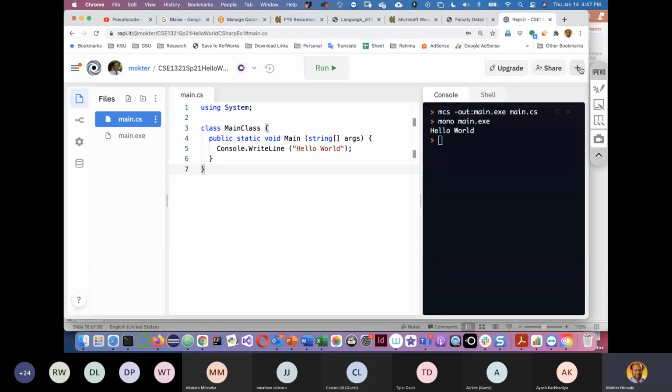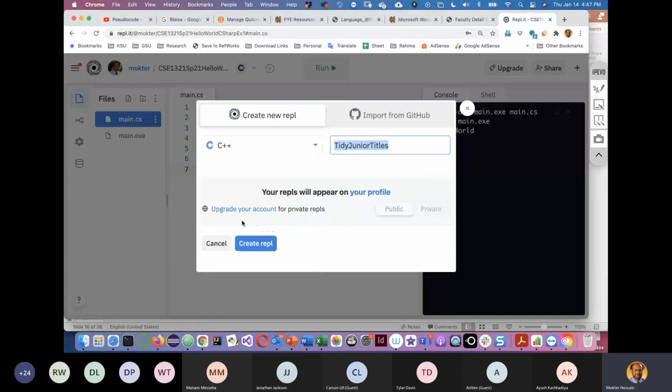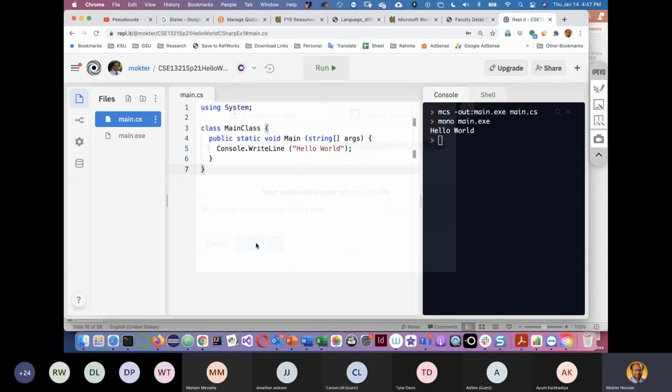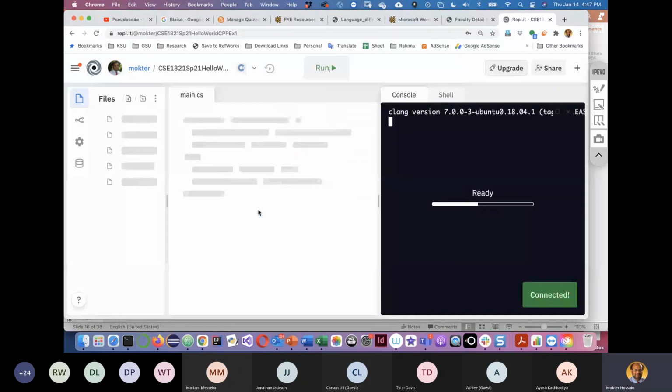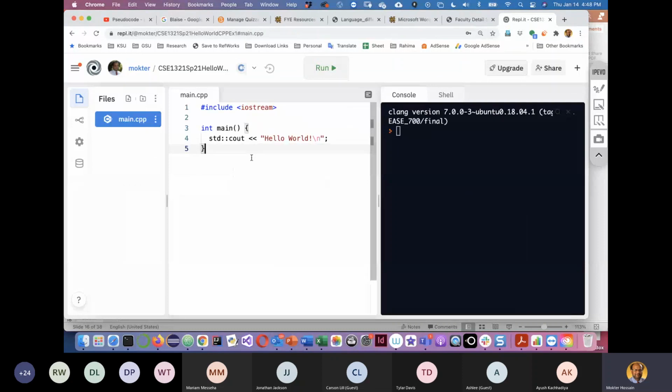And if I want to do something with C++, then I can select here CPP example 1, then create repl, and it will give me the structure of a new hello world program in the C++ language. Then if I click run over here, it will give me Hello world. But in C++, I usually like using using namespace std. You will learn later what that means.